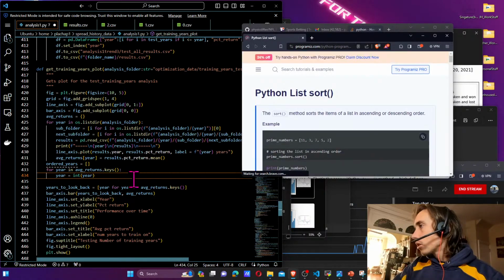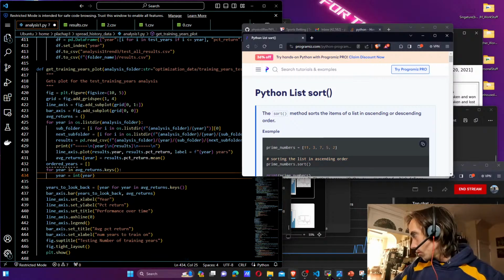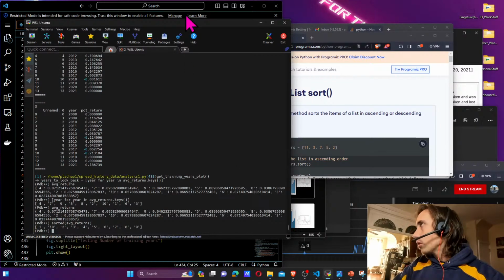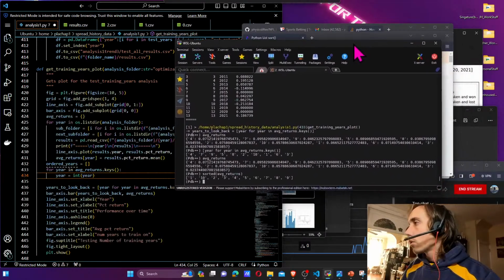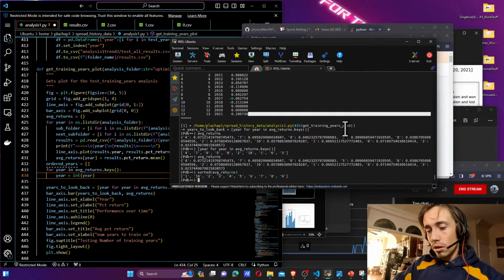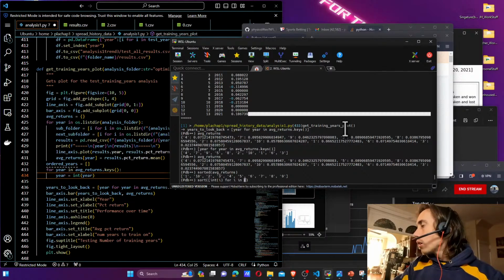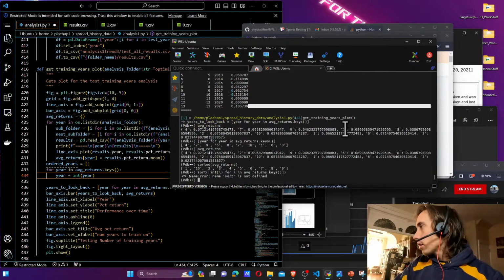Sort. So let's go in here, and does sort do anything for us? We're going to say sort, and we want to make a list, and we want to say int of I for I in average returns dot keys. So this should return the sorted number of years to look back.